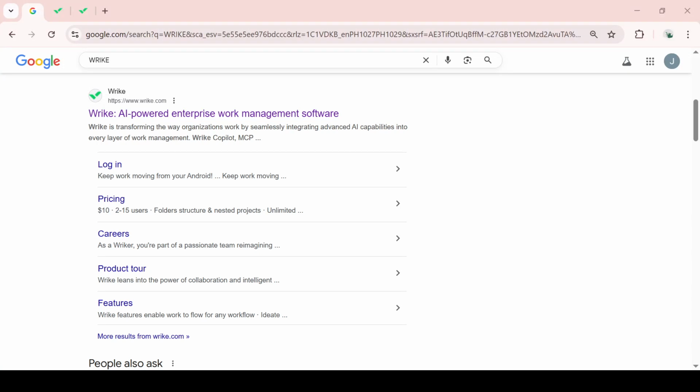In today's video, I'm going to teach you how to delete a project in Wrike. First things first, open your preferred browser and type Wrike into the search bar. Press Enter, and you'll be able to easily find the Wrike website in the search results.